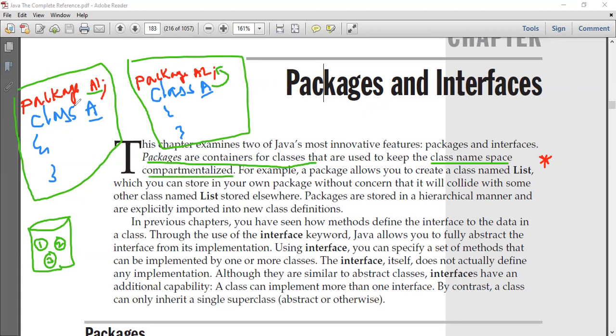So this class A belongs to a namespace called A1. Similarly, this class A belongs to a namespace called A2. So this is one compartment, and this is your second compartment. Using packages, we can keep the class namespace compartmentalized. If you have any questions, students, you can ask with respect to packages. This is the introduction to packages.